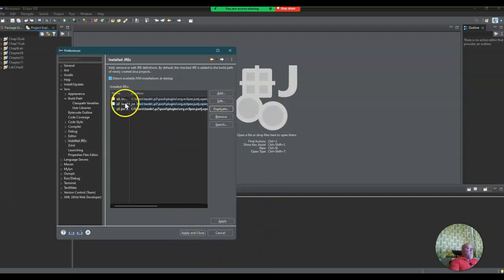And then, yeah. So if you hover over it, it says JavaFX_JRE. Check that box, and then click Apply and Close.